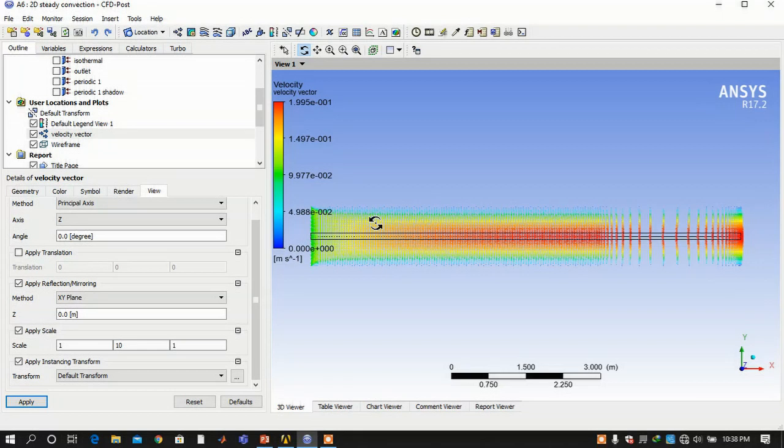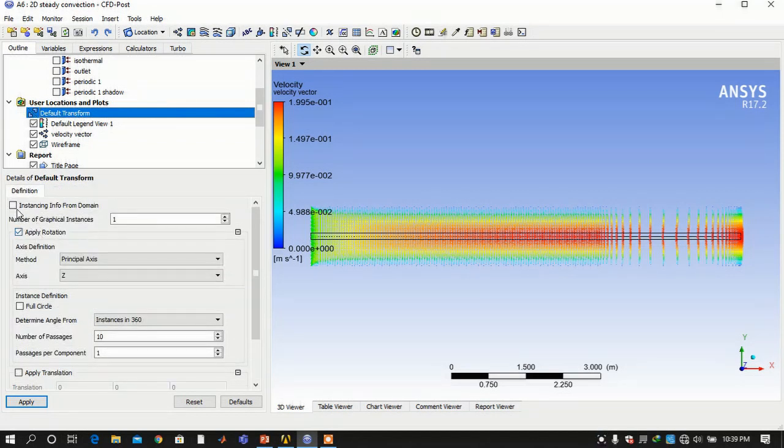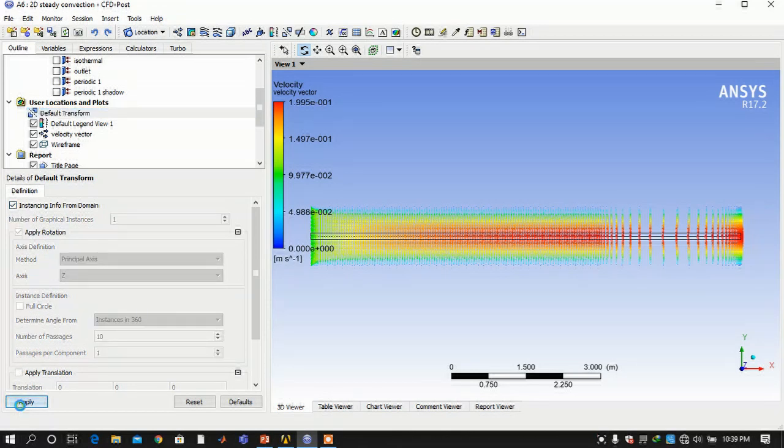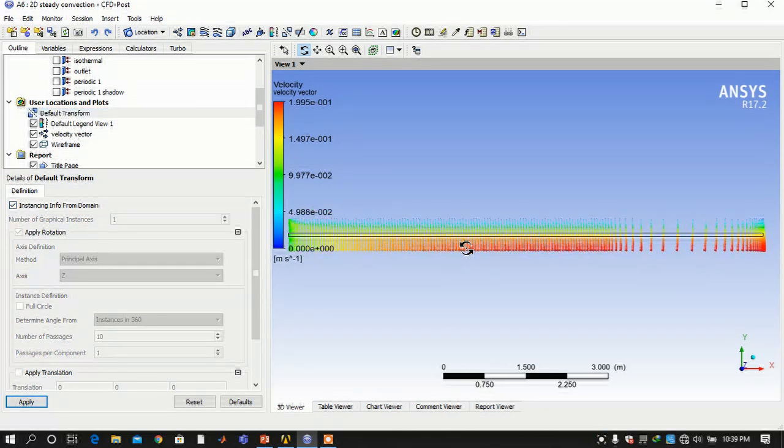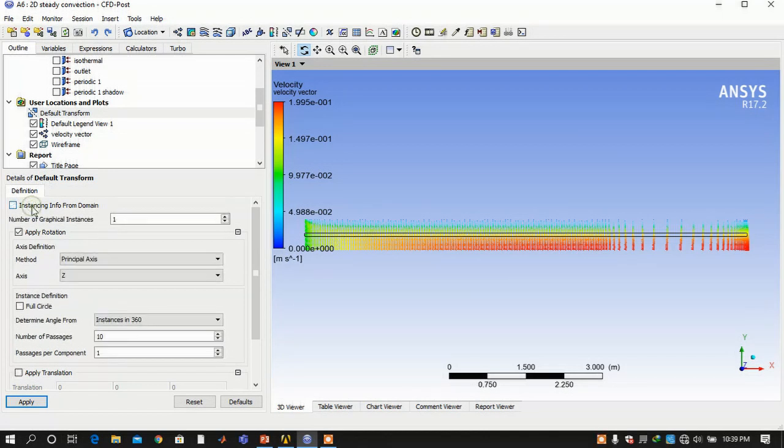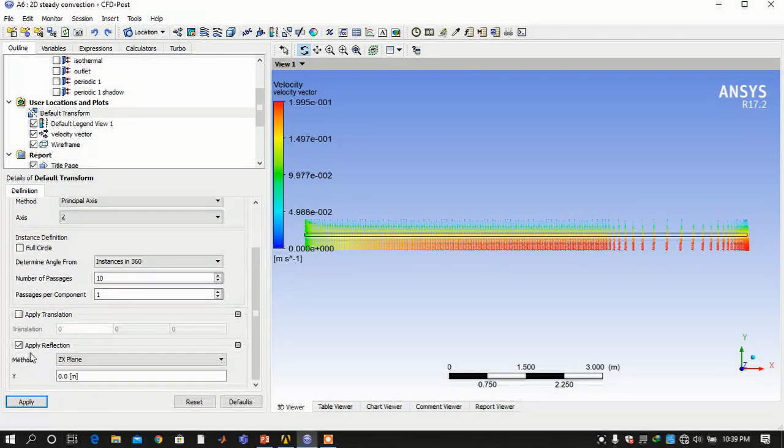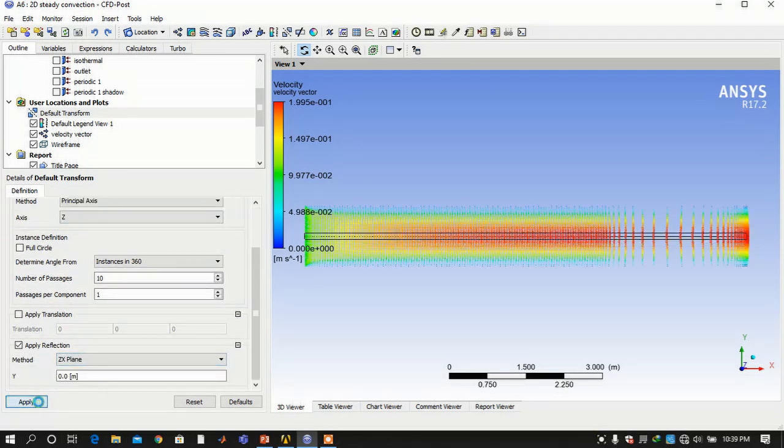Some students are not able to see both sides. For them you have to go to default transform. Some students see this problem like this. For this you have to go to default transform and then uncheck instance info from domain, apply reflection, ZX plane, and then apply, and then your problem will get rescaled.